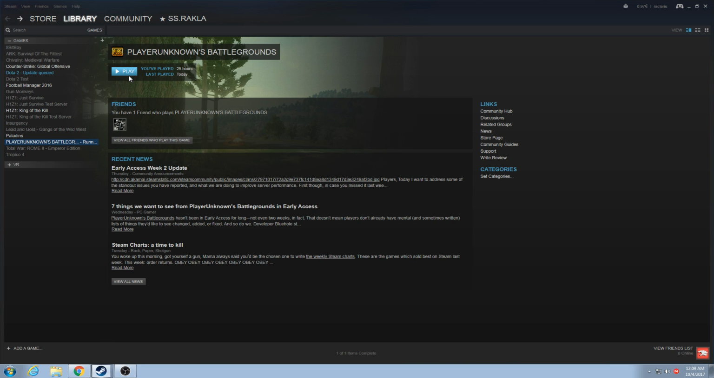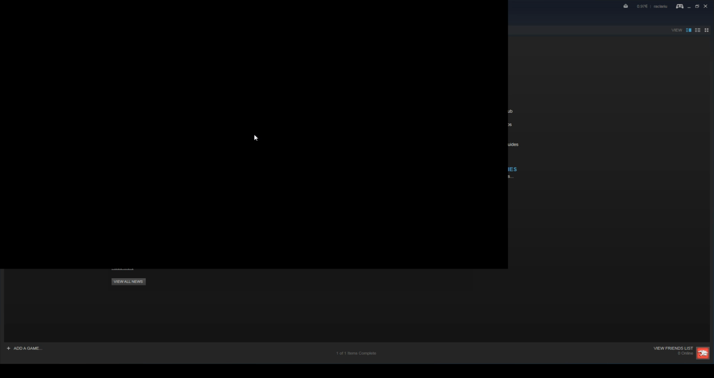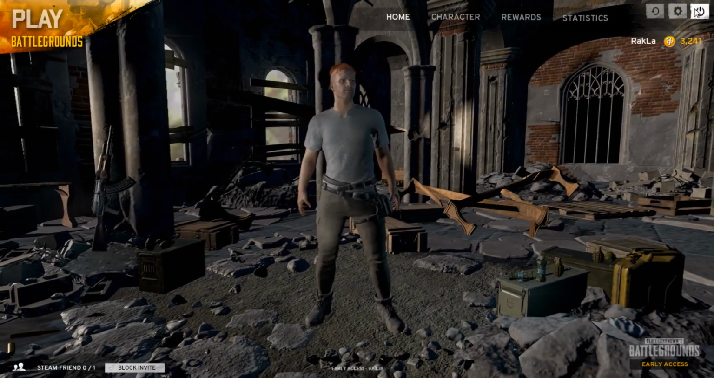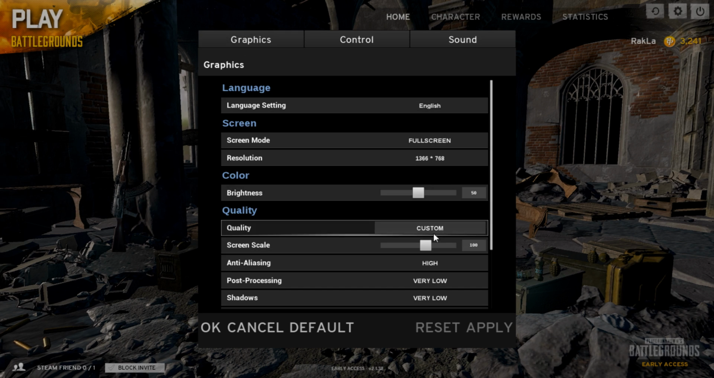Let's go in game. I'll probably have to lower the volume in game and also up the resolution. Okay, you can see already we have installed ReShade. Give it a second for it to load. Okay, let me turn down the volume. Sorry about this.